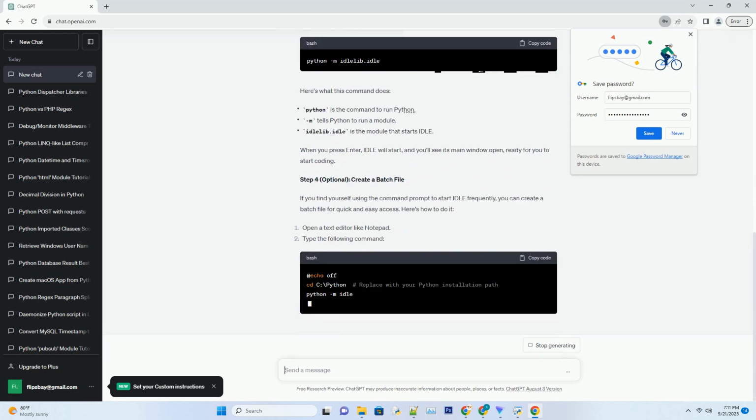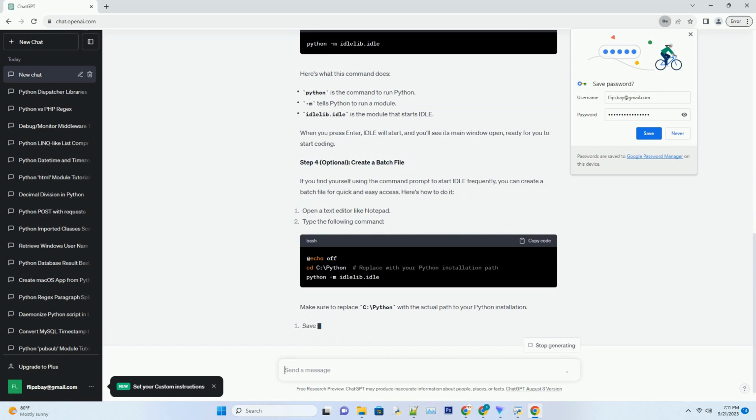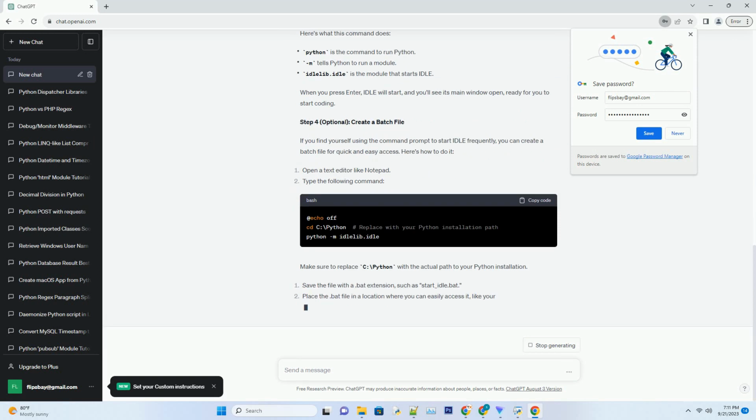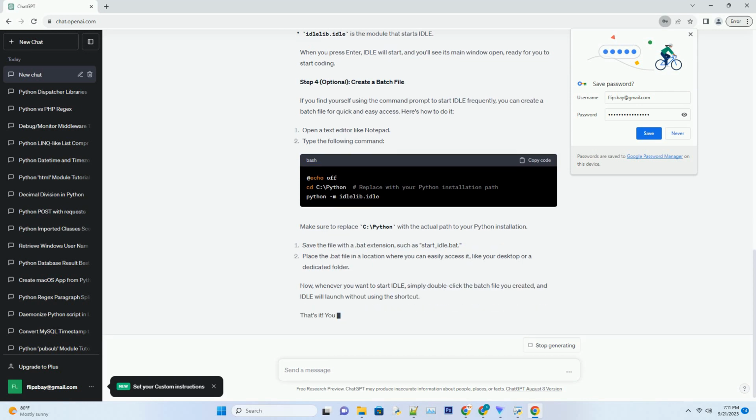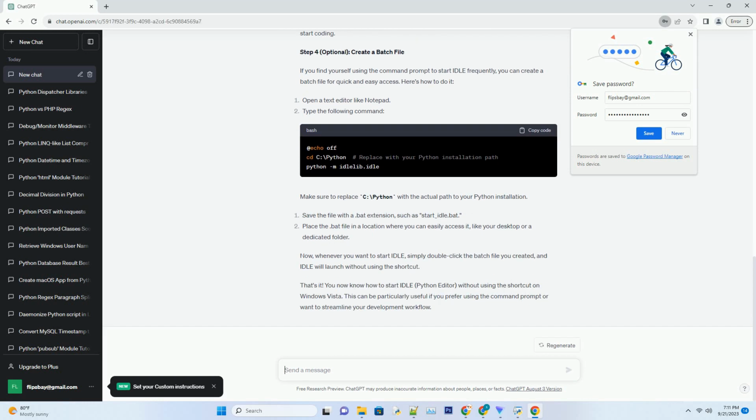Step 1. Open the command prompt. First, you need to open the command prompt. You can do this by following these steps. Press the Windows key on your keyboard or click the Windows icon in the bottom left corner of your screen to open the Start menu. In the Start menu search bar, type CMD, without quotes, and press Enter. This will open the command prompt.